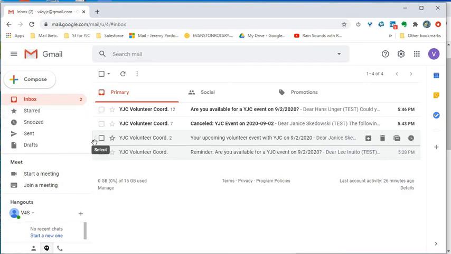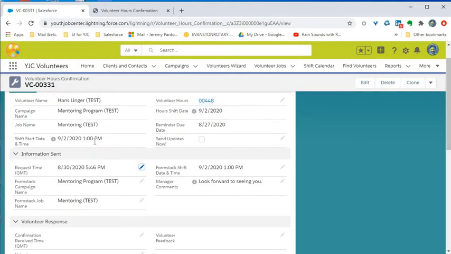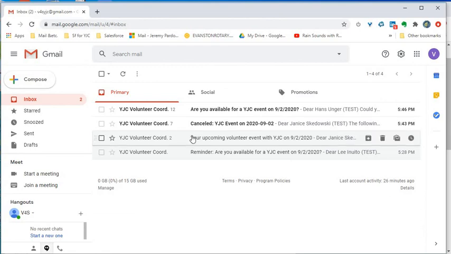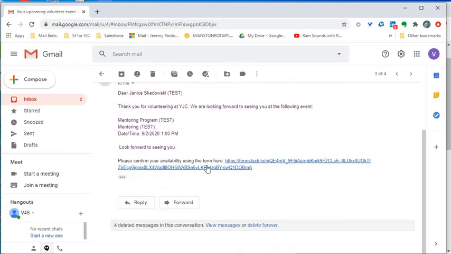And it looks like it's not working. So, see if I can. What the reminder looks like is something like this. It says your upcoming volunteer event, and it asks you to confirm your availability again.